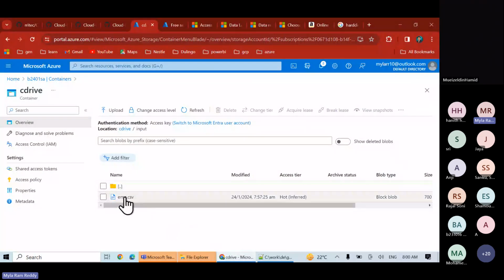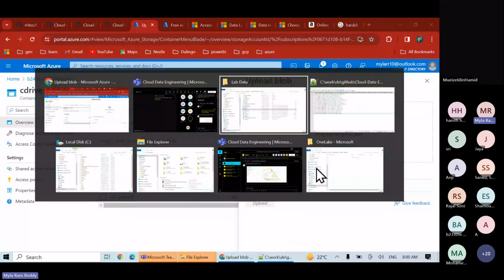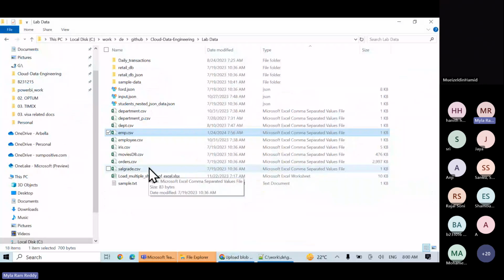We are able to upload the file. Any type of file you have, it doesn't matter, you can upload it. For example, one Excel file I want to upload. You can go and drag and drop the Excel file. Do I have any Excels here? Luckily, if you don't have one here, then don't worry.